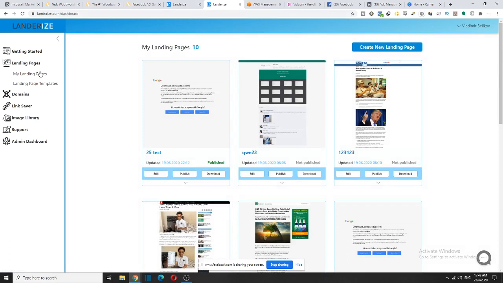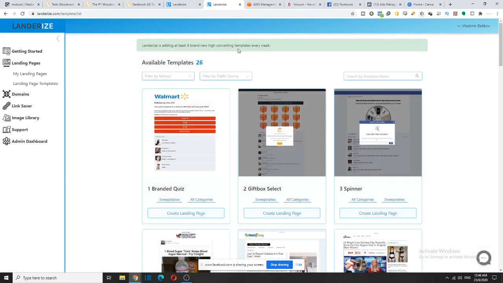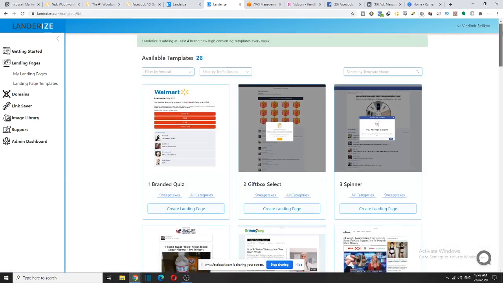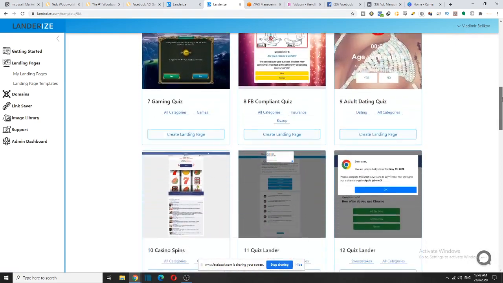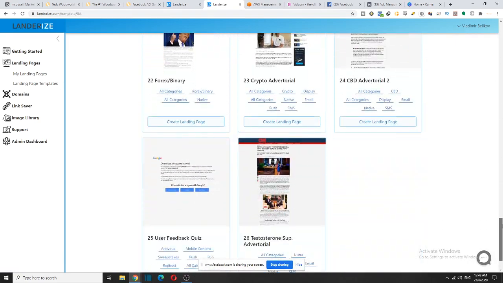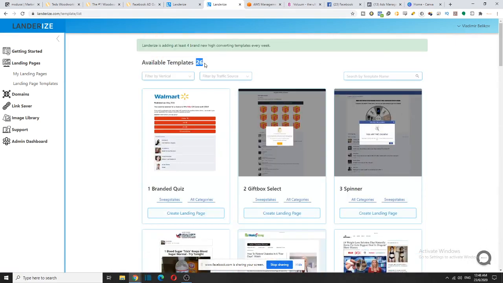It's pretty simple to build a landing page, guys. All you have to do is hit create new landing page, and it will bring you to this page where there are available templates you can use to create your landing page. Currently there are 26 templates. Previously, when we looked at Landrise, there were only 20 templates. That's because Landrise is adding four brand new high converting templates every single week, guys.